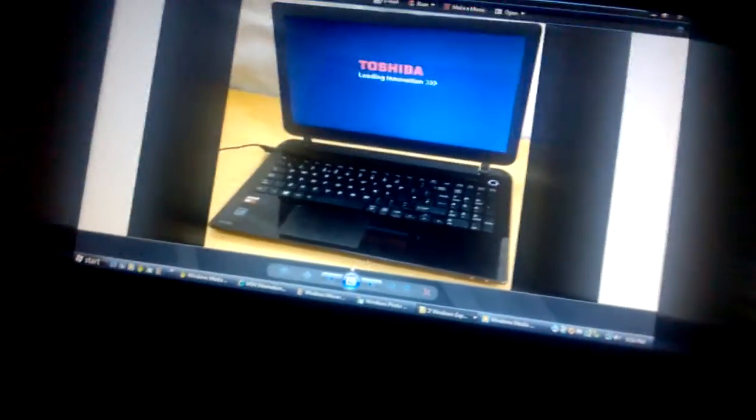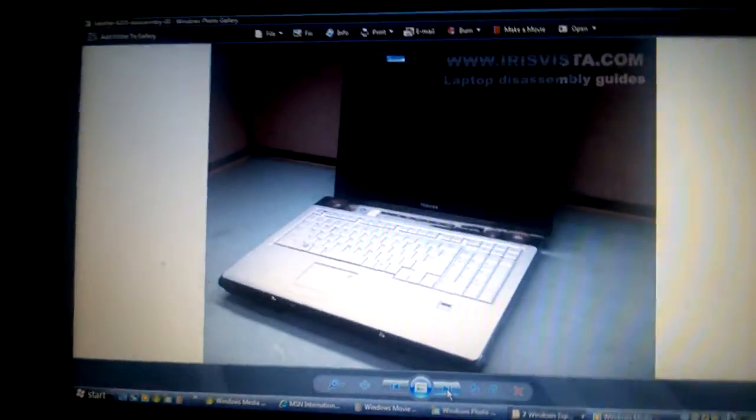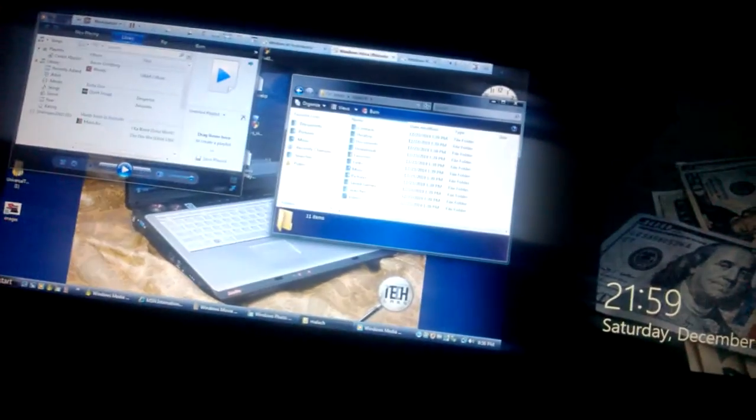This looks the same as my other one, guys. My other Toshiba C55D. It looks the same. These laptops are cool. They look cool and awesome.